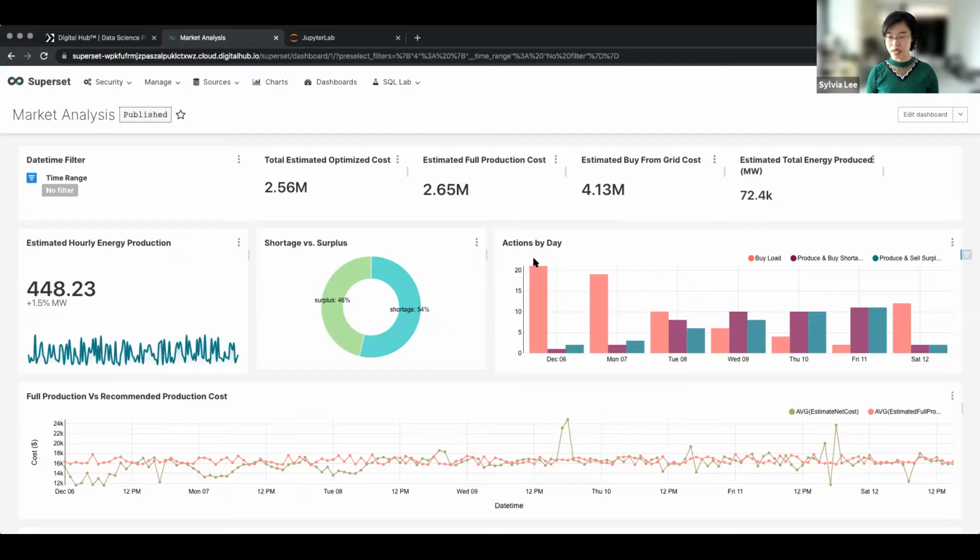For every single day in that 24 hours, how many times did it recommend you to buy your demand from the grid? How many times did it recommend you to produce your full load and then buy your shortage from the grid, and how many times it recommended you to produce your full load and sell your surplus to the grid.